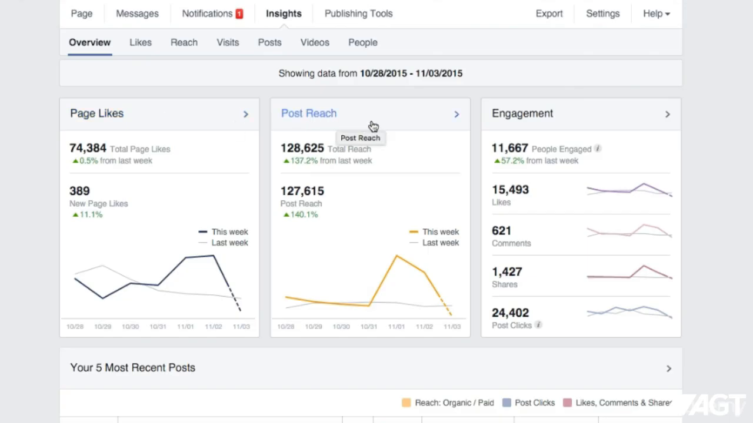Post reach is the number of unique people who have seen your posts this week and over the last week. This could be fans or friends of your friends. Again, compare the two numbers, and if they're different, ask yourself why.